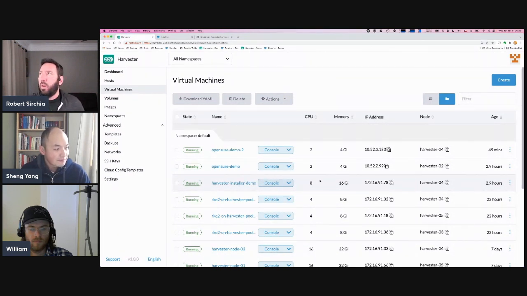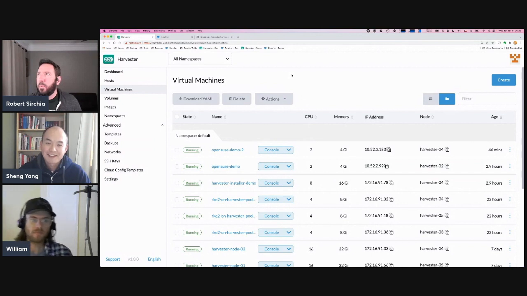Okay. All right. So we're going to jump over to a quick question. Is it possible to see the Longhorn UI for Harvester for local storage? Yes, you can.